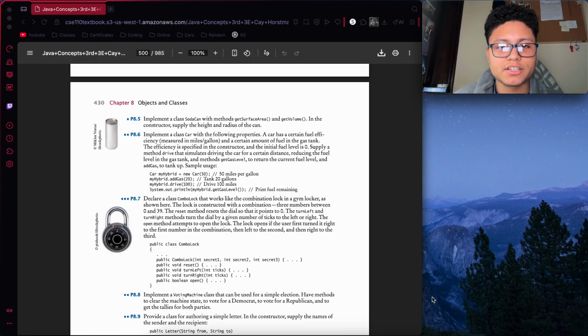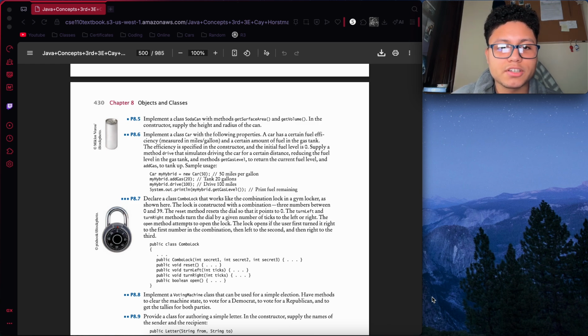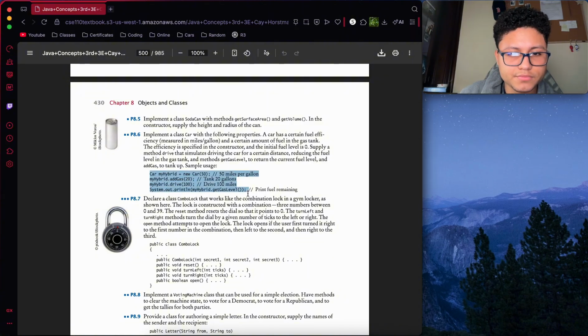Now I'm going to talk to you about problem P8.6, and it says implement a class Car with the following properties. A car has a certain fuel efficiency measured in miles per gallon, and a certain amount of fuel in the gas tank. The efficiency is specified in the constructor, and the initial fuel level is 0. Supply a method drive that simulates driving the car for a certain distance, reducing the fuel level in the gas tank. A method getGasLevel to return the current fuel level, and addGas to tank up. Then a sample usage. Here we see this, which I'm guessing will be in the main file.